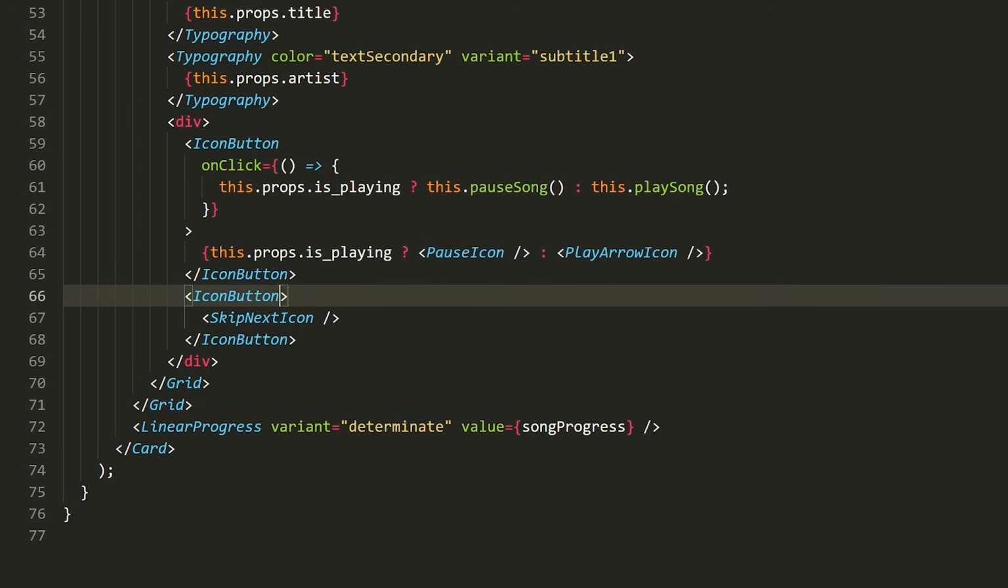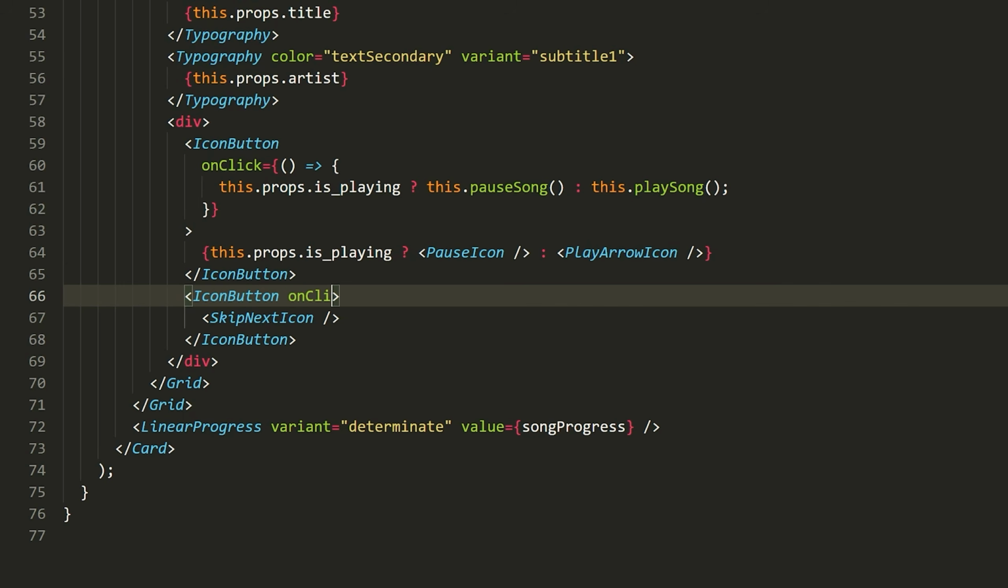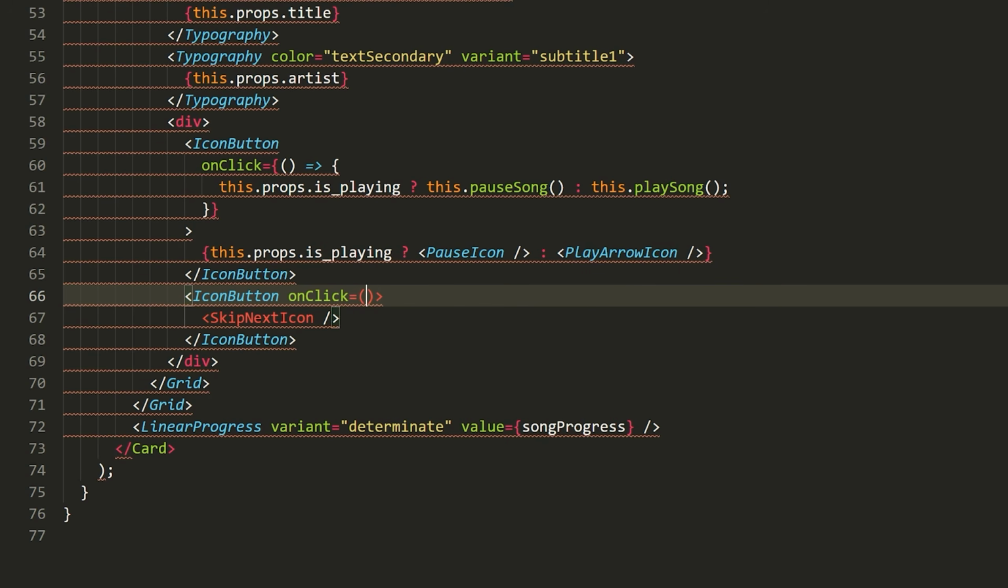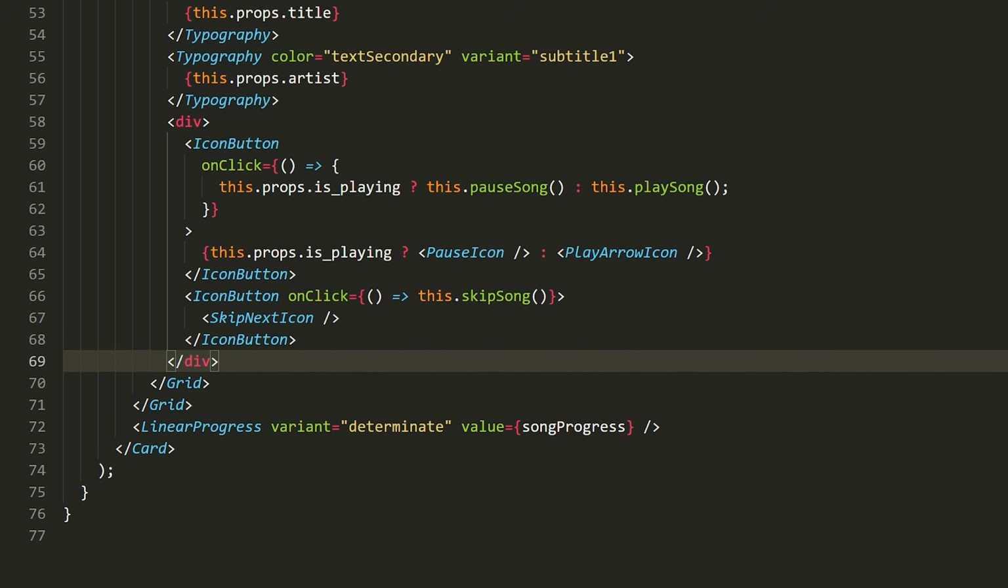So IconButton, just like we did here, we're going to say onClick, and this is going to be equal to an arrow function inside of here. I'll discuss why we're doing this in a second, but it's simply an arrow function that calls this.skipSong. And we actually are adding the brackets at the end of this because it's inside of the arrow function. The reason we're going to use the arrow function, as many of you have pointed out in the comment section, is because this means we don't have to bind this method to the this keyword.